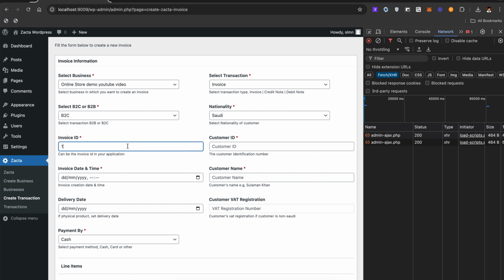This will be an integer and can be the invoice ID in your application, what you are referencing. This is also used in credit notes and debit notes. When you are trying to create a credit note or debit note, you have to pass the invoice ID, the invoice reference, which will be this. So make sure you pass a correct ID.